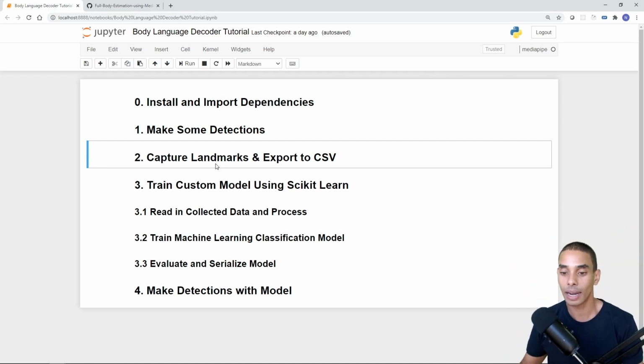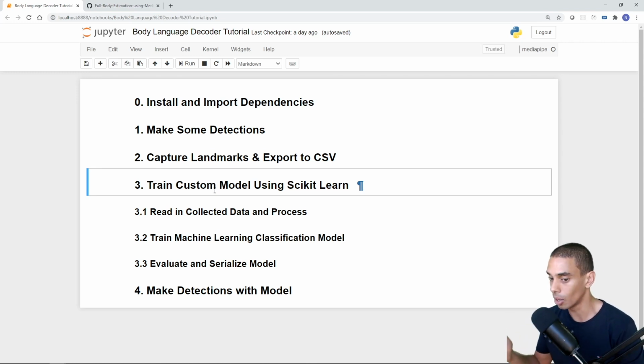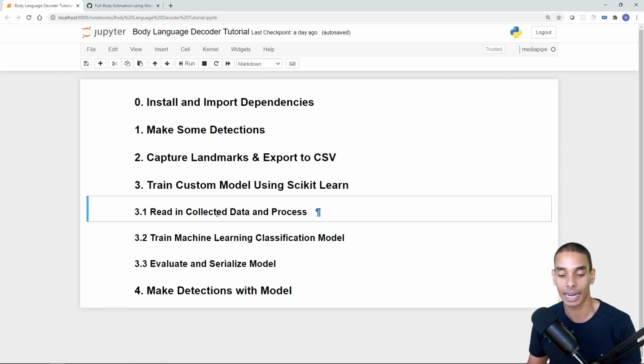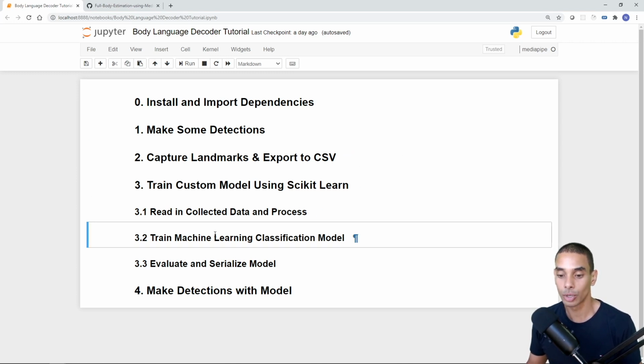So once we've done that, we're then going to train our custom model, and for that we're going to use Scikit-Learn, which is probably one of my favorite packages out there. So as part of that, I've broken that into 3 subsections. So we'll read in our collected data. So this is going to grab the CSV that we've got from step 2 over here. We'll then do a little bit of pre-processing up here.